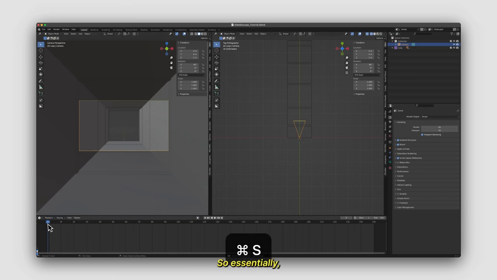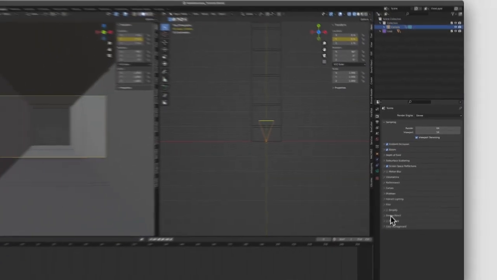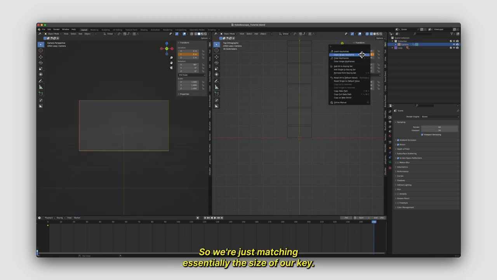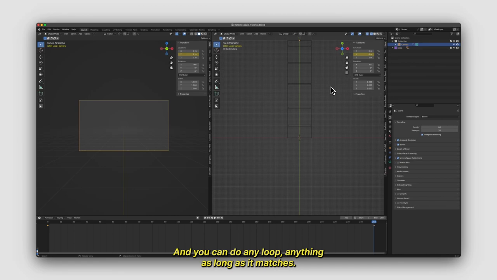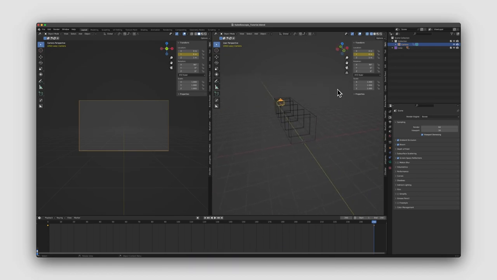So essentially, you want to drag your playback head to zero. And we're going to do some keyframing. On our camera, we're going to insert a single keyframe on the location property. And then we're just going to drag all the way down to our ending frame, and then we're going to press 8. So we're just matching essentially the size of our cube. And you can do this with any loop, anything, as long as it matches. You just want to make sure you're running on that same template.